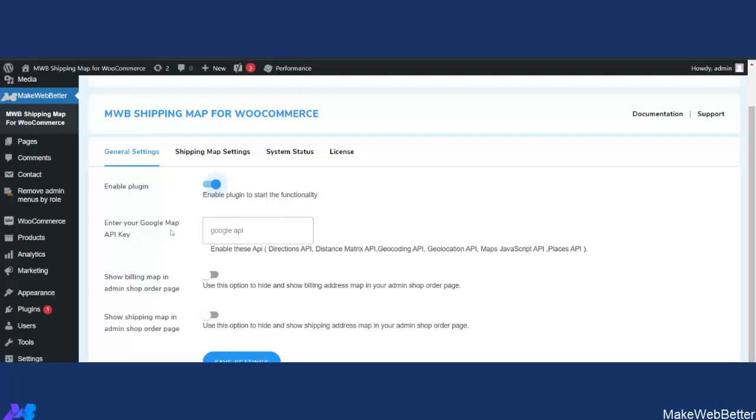For getting the Google Map API key, the admin can visit the Google Cloud Console. From here he will get the API key and he can enter it here. As you can see, I have entered the Google Map API key.